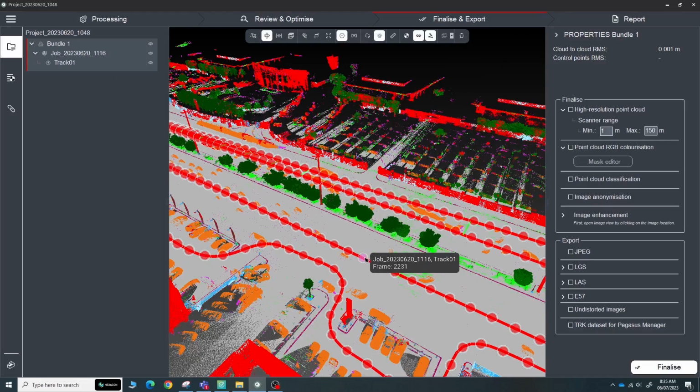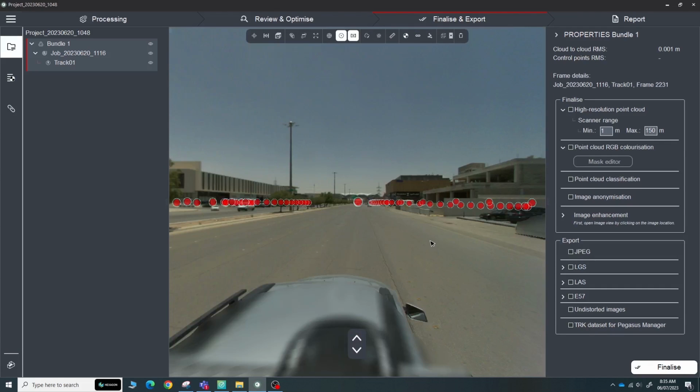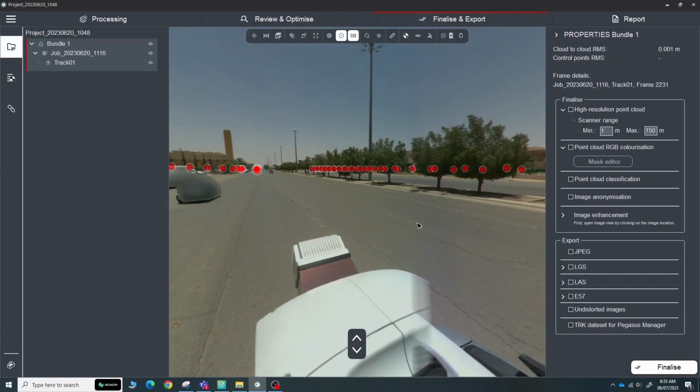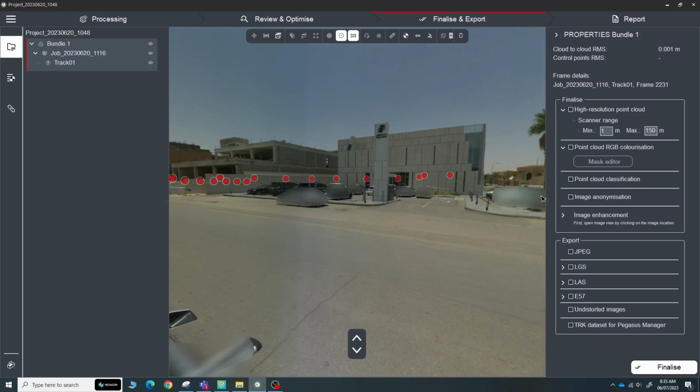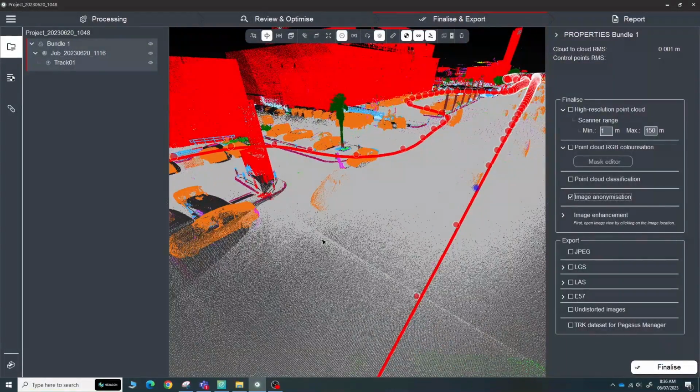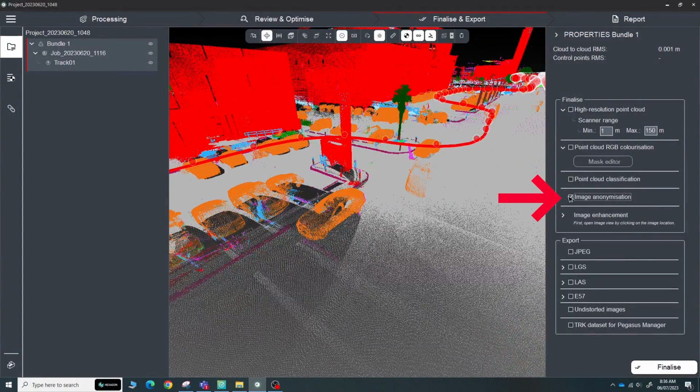Blurring in Leica Cyclone Pegasus Office. For the Leica TRK mobile scanners, we can apply the image anonymization function directly in the field while capturing the data. In that case, all people and cars will be blurred right after capturing. Or we can do it later in the office via desktop software. For that, at the finalize stage, you just need to check the relevant option and click the Finalize button.